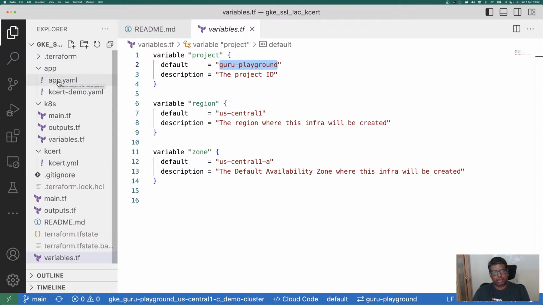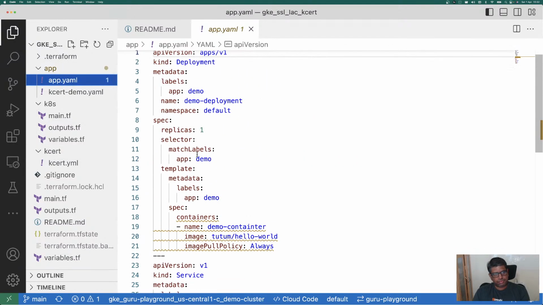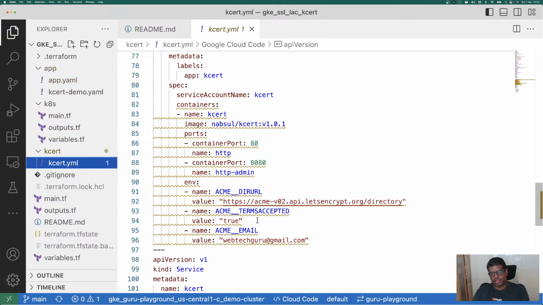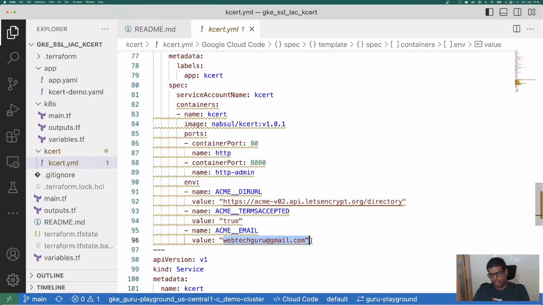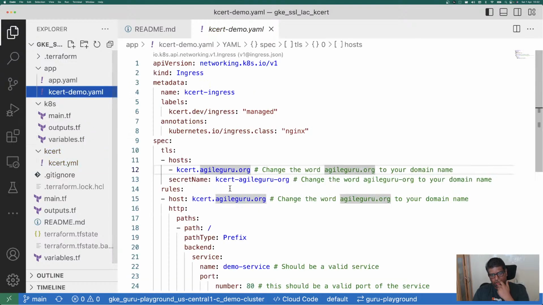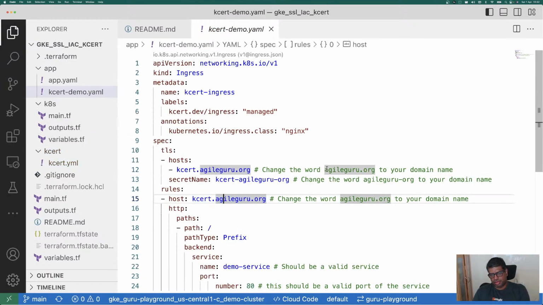Make sure in the app, for example, the configuration here, you put a proper email. This will work, but please use yours. And also, one more thing: in the Kcert demo, make sure that the domain name is a domain which you own.